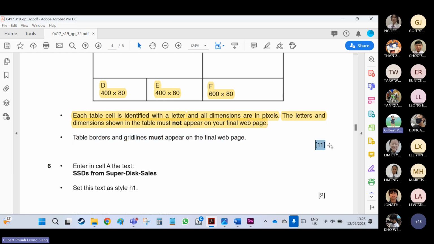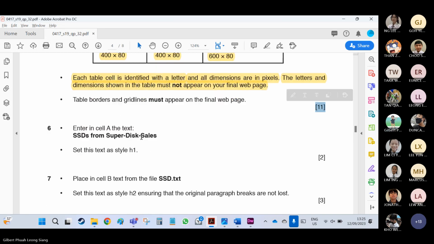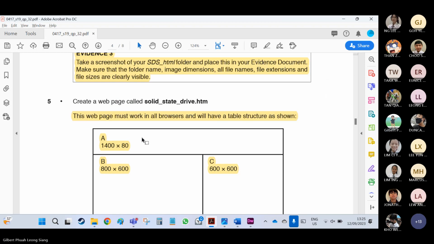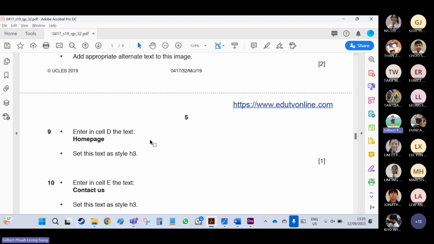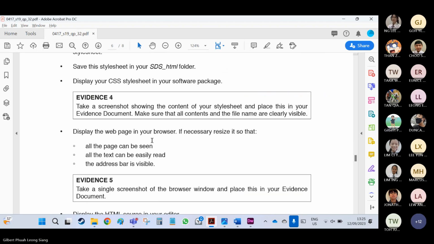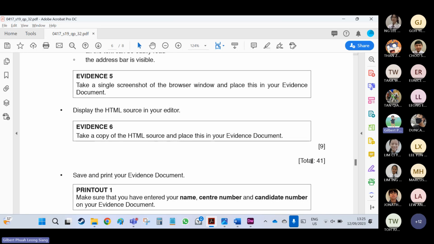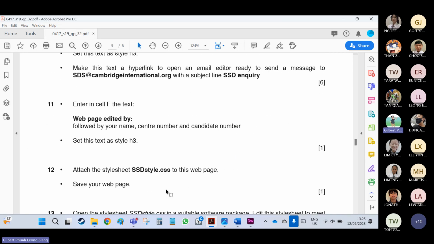Can you see 11 marks? That you can get 11 marks out of how many in total? 41. So 11 out of 41.